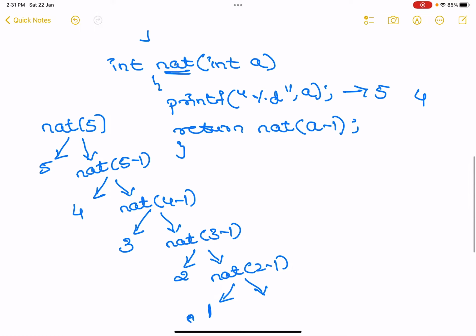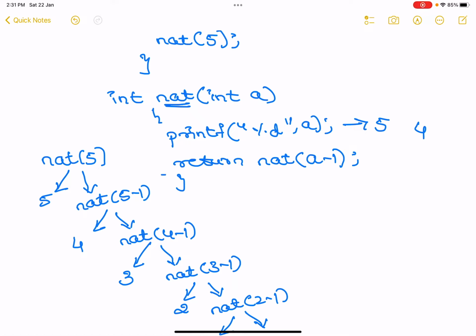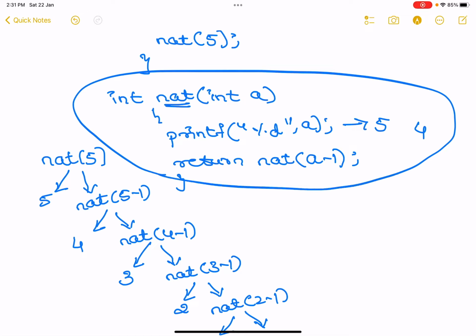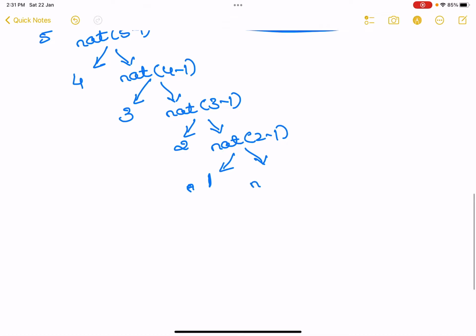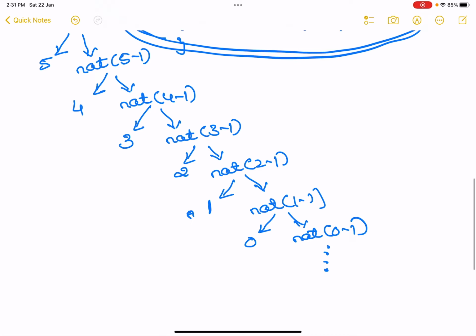The execution should have stopped here, but if you observe, there is no termination condition at all. This is something like an infinite loop. This is an infinite recursion. It will call nat of 1 minus 1, it will print 0, and again call nat of 0 minus 1. This is called an infinite recursion problem. To come out of the recursion, we should have some condition. Like in a for loop, for i equal to 0, we have i less than 10 or i less than 20, when the for loop will end. In the same way, recursion can be ended, but in a different way.